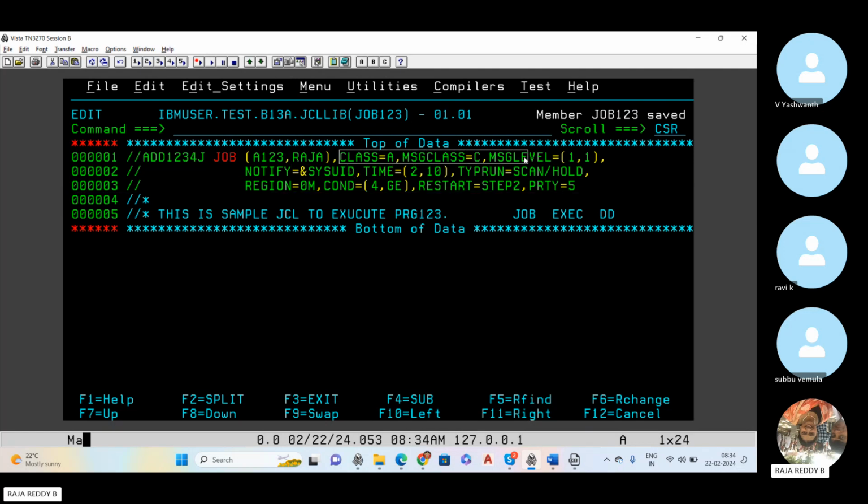Whereas all the remaining parameters are keyword parameters. Keyword parameters can start in any order or any position. If I want, I can write my class parameter here and I can write my priority parameter here. There is no particular order. That is why it is called keyword parameters. I will explain one by one here. So this is the positional.